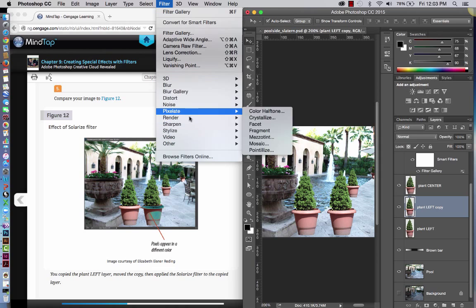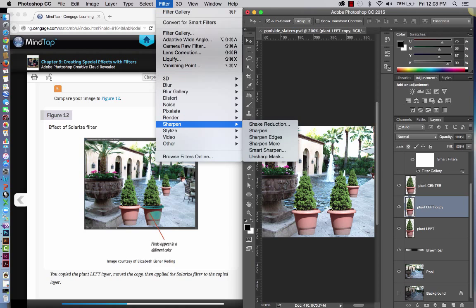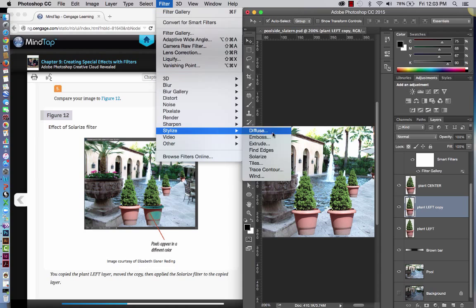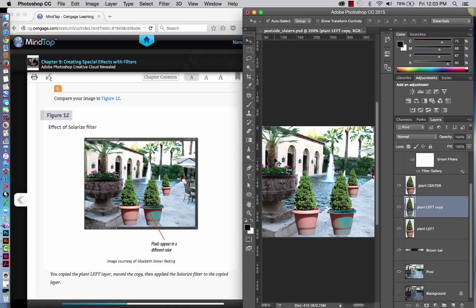So we are going to go back up here, make sure that we're on the Planet Left. We're going to go to Stylize, and we're going to Solarize that. See the impact of that. All right.